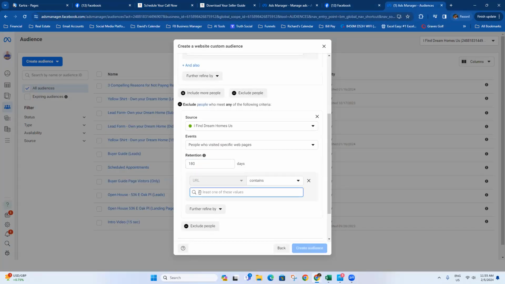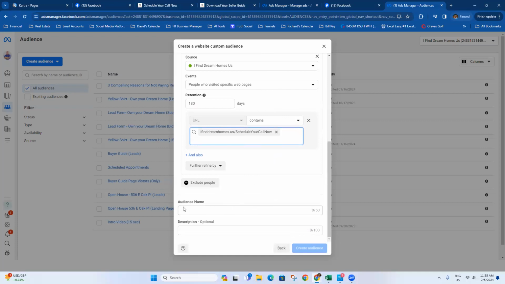Okay, so now paste that in, and that's it, Rich. That is it. So here we're excluding anyone who's actually opted in. Click the blue, scroll down, give it an audience name, and this is seller guide page visitors. Seller guide page visitors, and then in parentheses, you're going to put only. So these are seller guide visitors only.